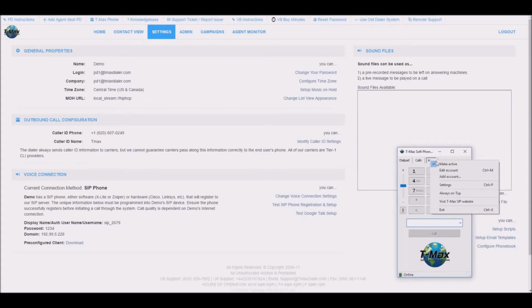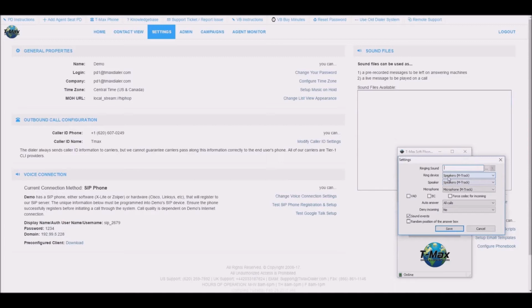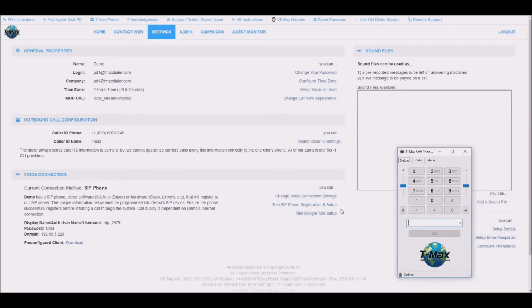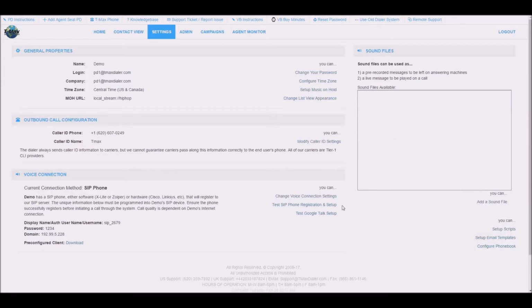Next, click Menu again and go to Settings. These three drop-down boxes you want to make sure that is looking at your headset. That's why I had you plug it in already. Then click Save. Next, you're going to want to click right here, Test SIP Phone and Registration. You'll hear someone speak to you. Make sure that you can hear them. They will ask you to speak back. Make sure that you hear yourself. That will let you know that your soft phone is configured correctly.